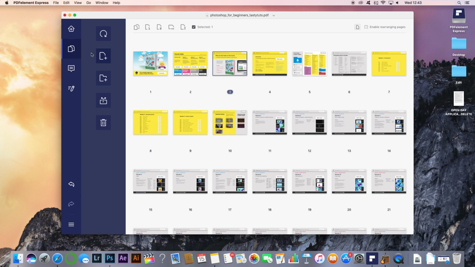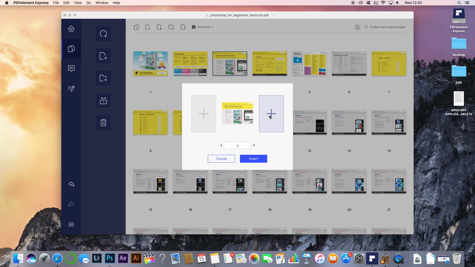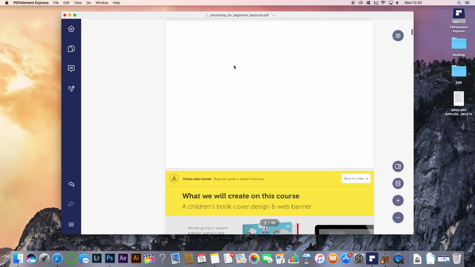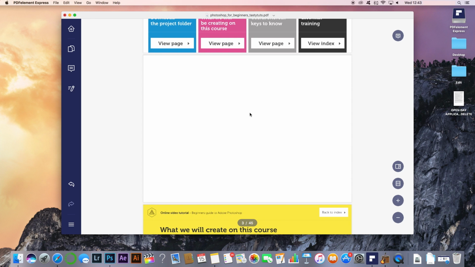I can deselect all of them. I want to click on page 3, and I want to insert a blank page. I select this button here, and I can insert a blank page after it, or I can insert a blank page before it, and I can choose the page number here. So we're going to choose page 3 and insert a blank page before it. You can then click insert. If you're not happy with that, you can rotate that to be a landscape page, and then you can go in and edit that. For example, you can come in here, and we have a blank page.